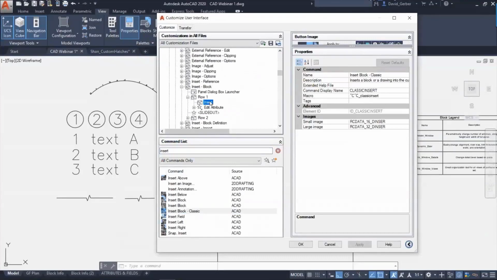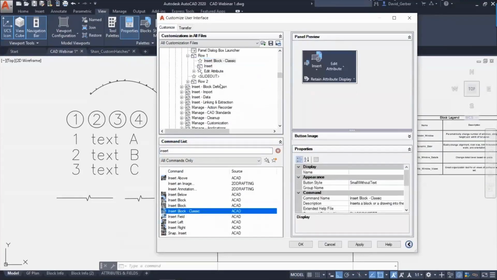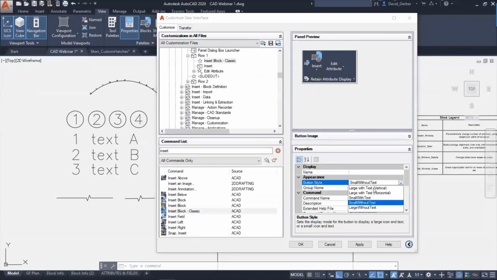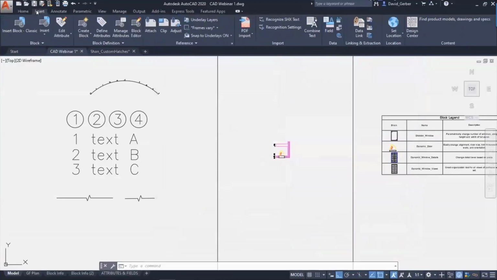So that's the original one. And we can actually just drag this into here just to be in front of it. And then just click on that so that we can change our button style. So at the moment it's small with text, but you can adjust it accordingly. Maybe I want it to be large. And then I'll just hit apply, OK. And now if I go into my insert tab, you'll see that now it's there. So now I can actually click on it and it will come up.